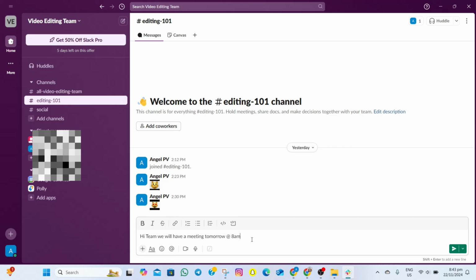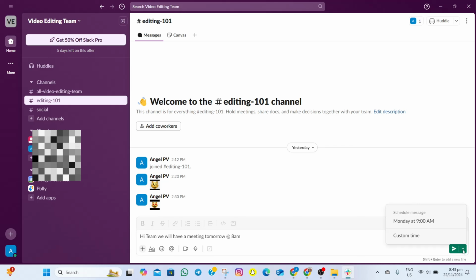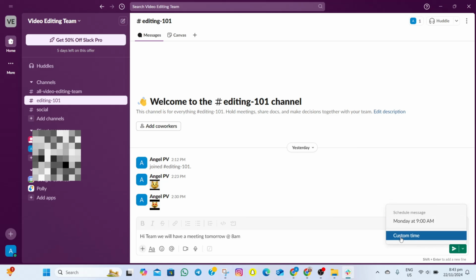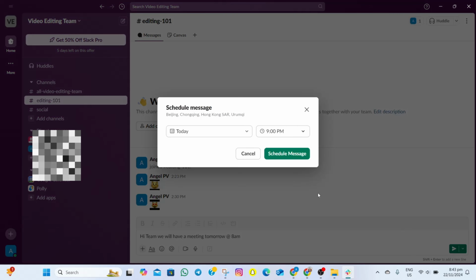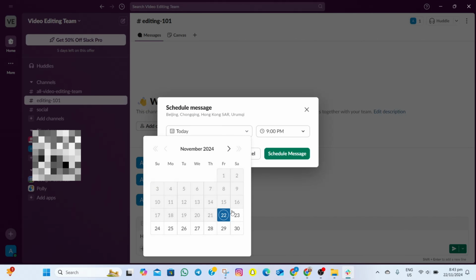Once we're done with that, we'll have to go on the right part of the screen and then tap on this arrow icon. So in here, what we need to do is to tap on this custom time. And then in here, you can now schedule the date of your message. So as an example, I'm gonna date this for November 23.